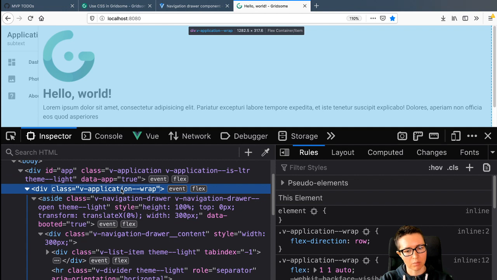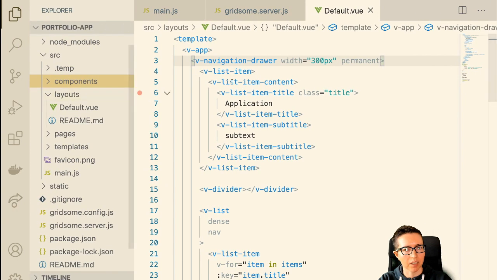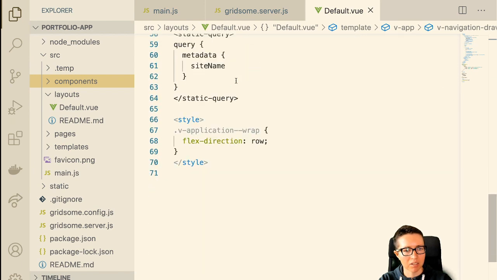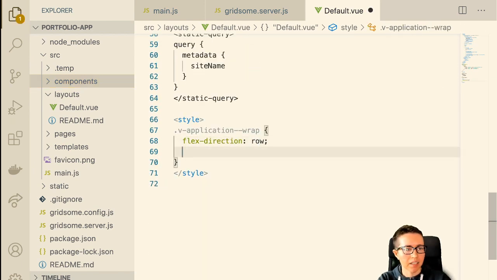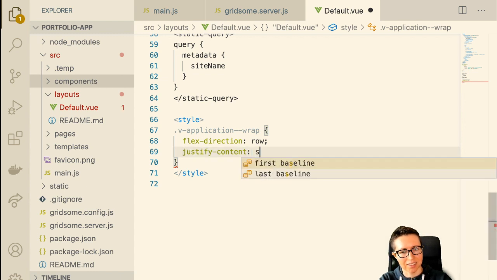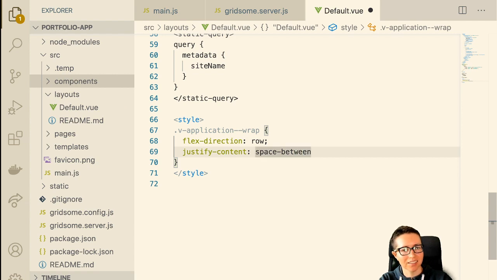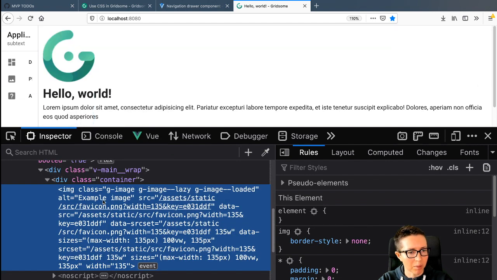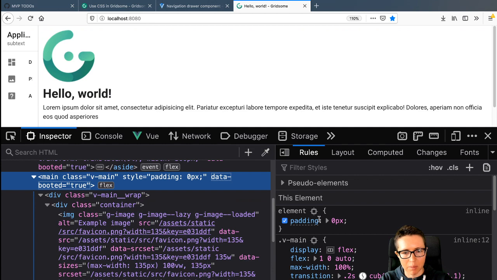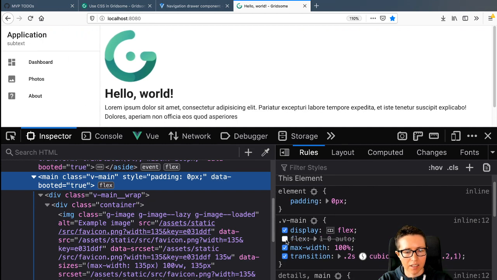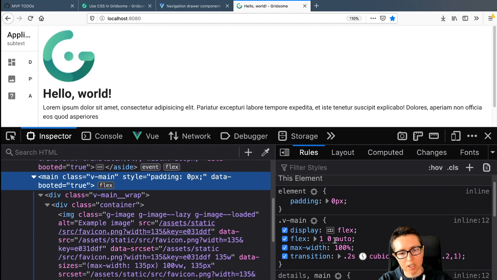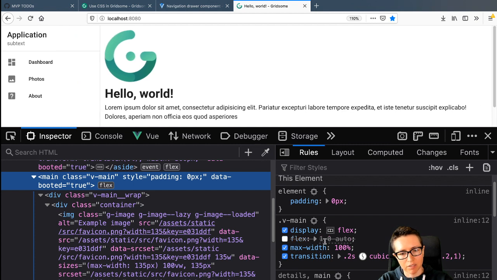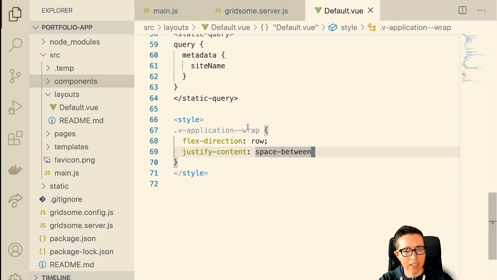Okay, so in this application wrap, I think I need to set a flex property, and maybe, so let me go down here. I set flex row, so maybe I need to say justify content space between. Okay, let me take a look at this actually, because this might be the problem. This V main component. Yeah, it is. So it's saying to take up as much space as possible with this flex 1.0 auto. So I need to change V main actually.